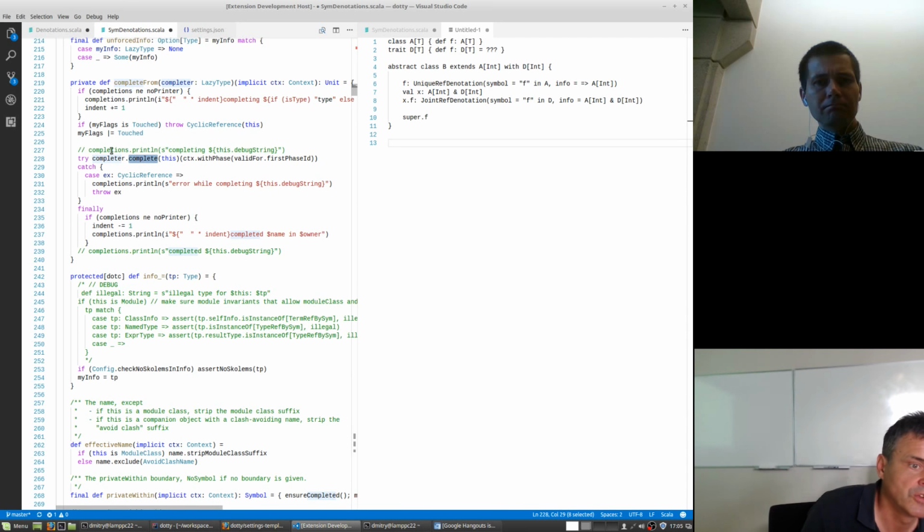And so we run the completer, and it could well be that running the completer will recurse back to yourself and force your own symbol to be completed again. Because you have a cycle, and there's a cycle detection here, which is done with this touched flag. You set the flag to touched, that you have touched this thing, and if the flag is touched, then you throw a cyclic reference. So cyclic references, I guess, are not an uncommon occurrence when you work with the compiler. That's where they come from.